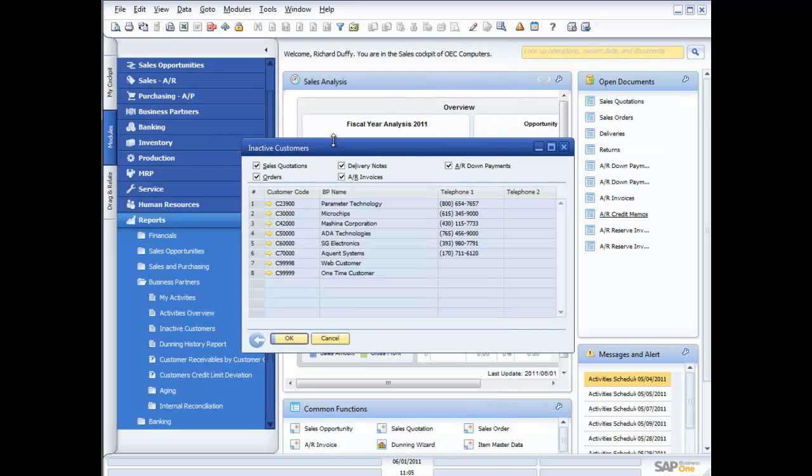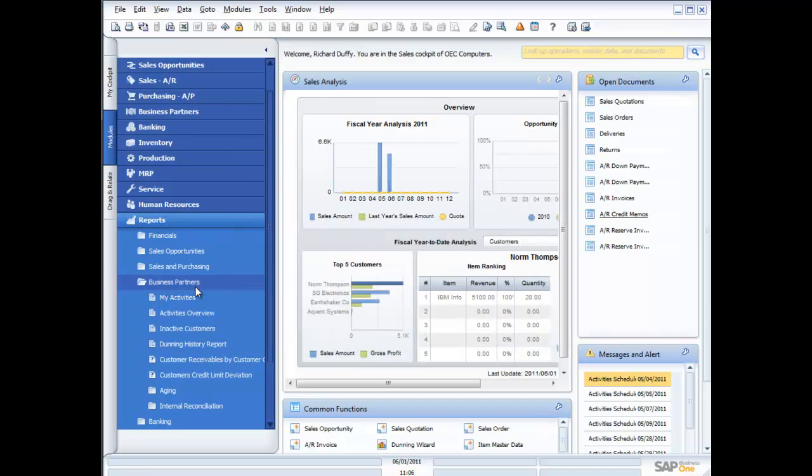So a very simple example, but a great indication of the underlying functionality, the underlying flexibility that's in SAP Business One. Let's take a look at another one of our reports.